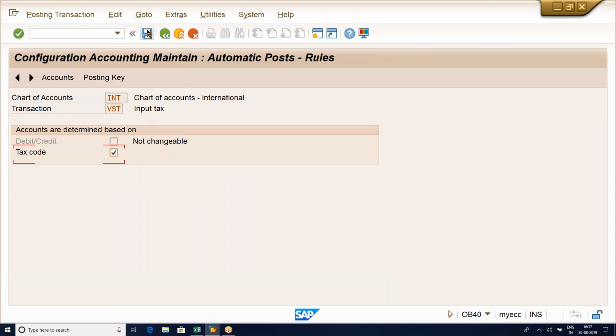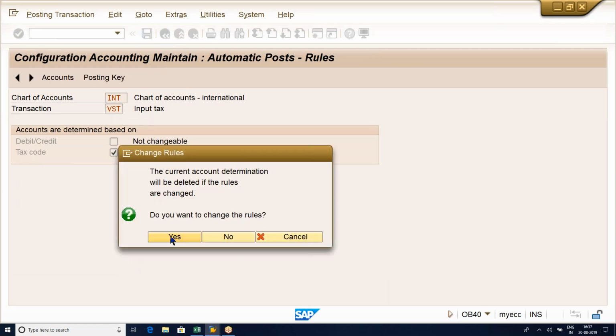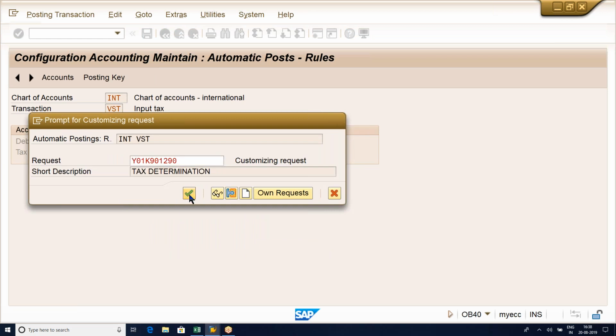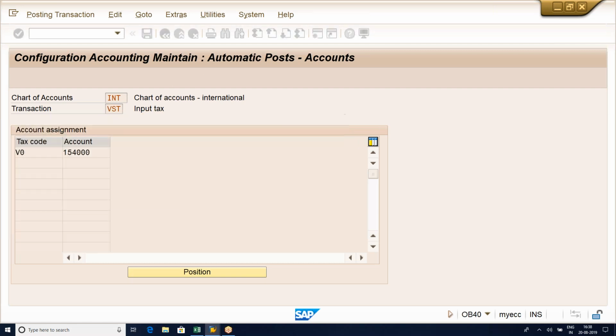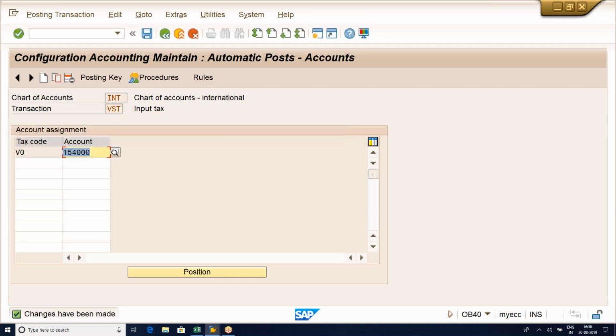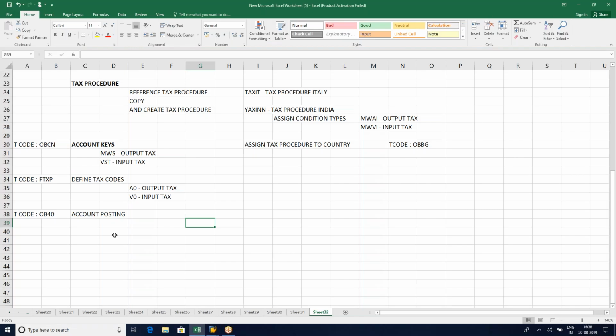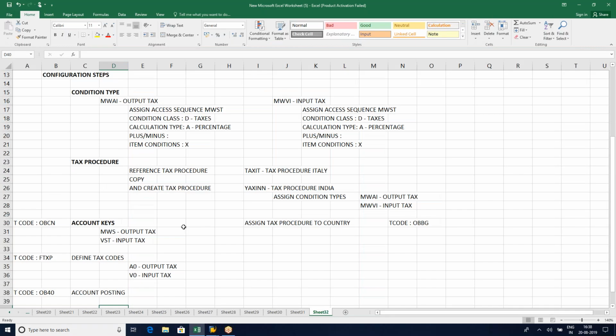Activate it, save it. Now again tax code. I'm maintaining it as 1,54,000. These GL accounts are going to be provided by your finance team, so I'm not showing you how to create GL accounts. FS00 is the T code for that. Make sure you assign your account numbers in this particular OB40 screen. These are the configuration steps required from the finance side.